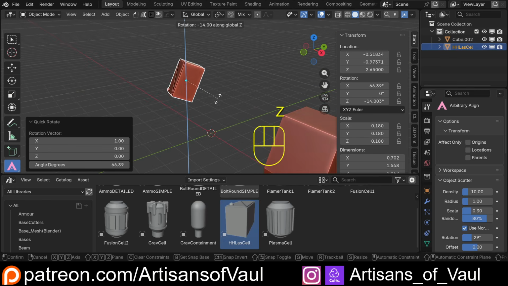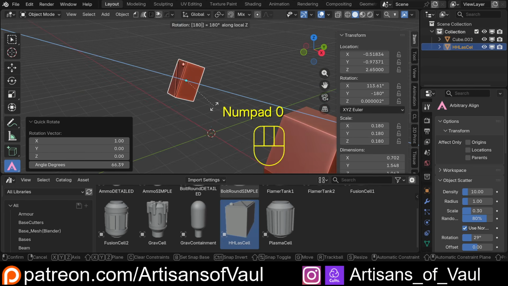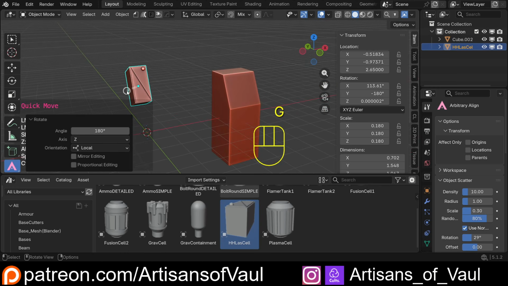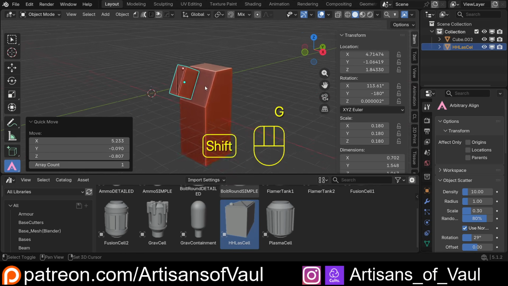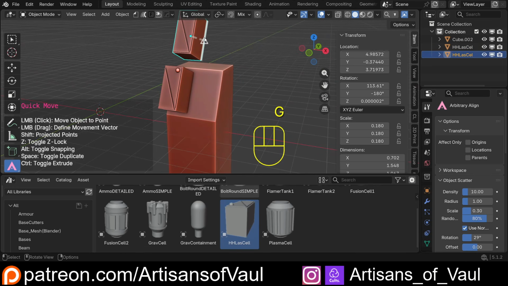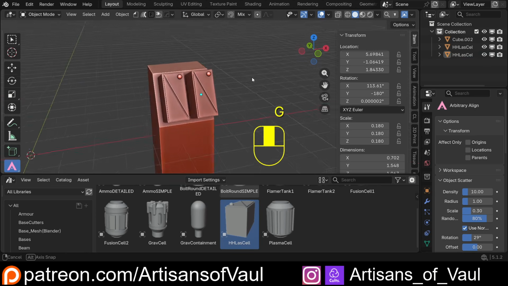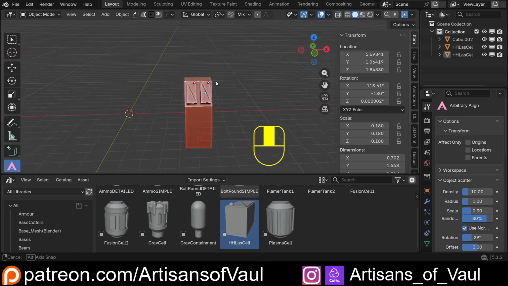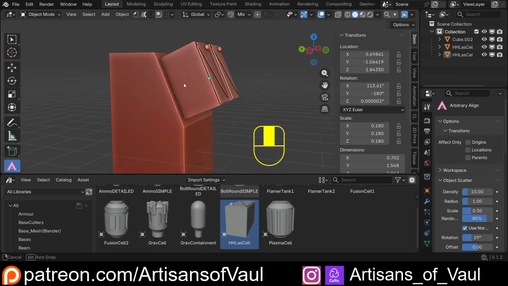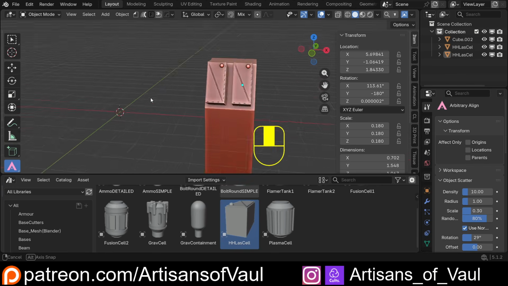So now I can hit R, Z, and Z and do 180. So I've got the more interesting bit at the top. And then let's come here, G, select that edge there and drag it to that edge there. And we've now got that. And let's just shift and D to make a duplicate of that. And I want to grab this edge there to that edge there. And we've now got our 2 power cells lined up on whatever weapon this is going to be. That was way faster than doing a lot of other things that we'd have to fiddle around with.